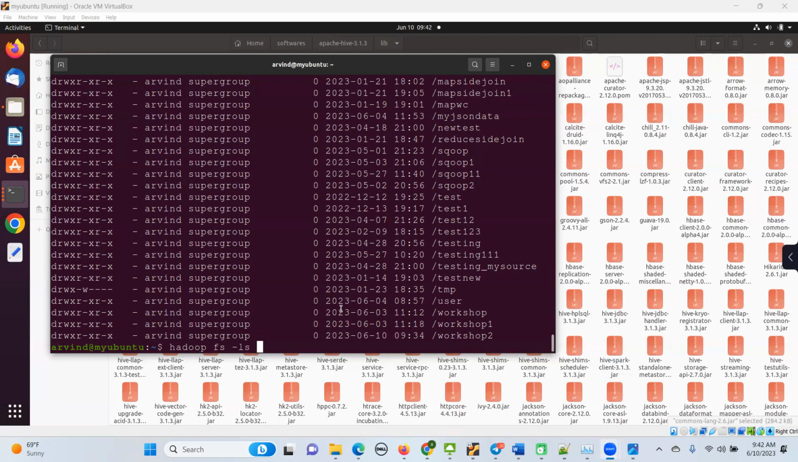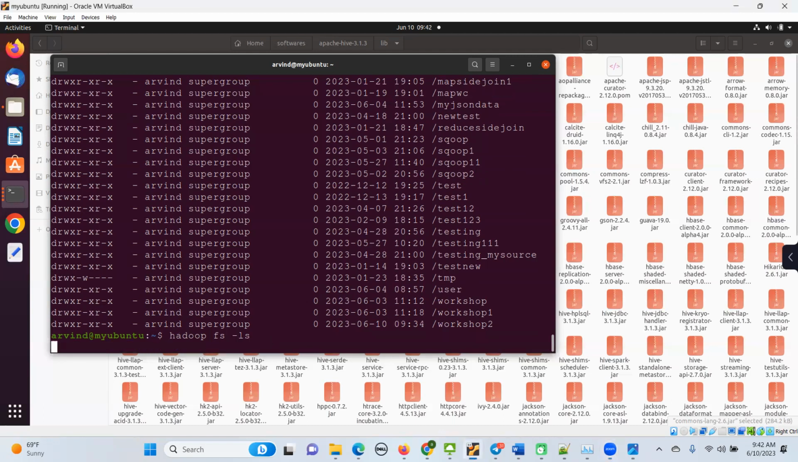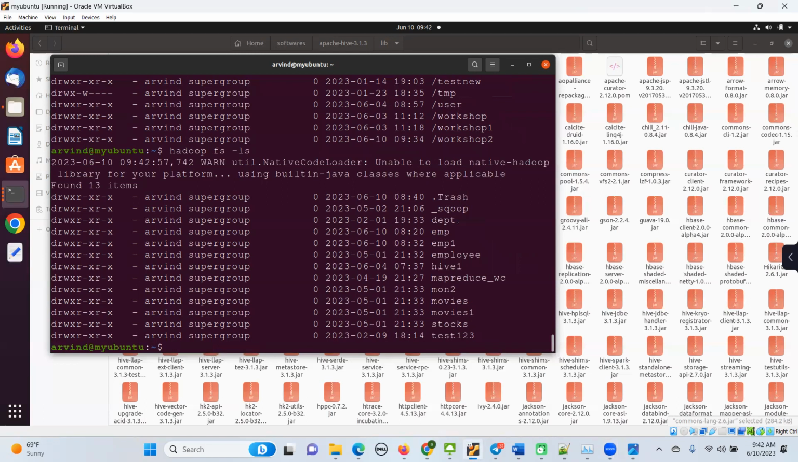Okay, so what is the base directory I was telling about? The base directory is like this. When I do hadoop fs -ls, here my tables are already imported. I will delete it. So hadoop fs -rmr.